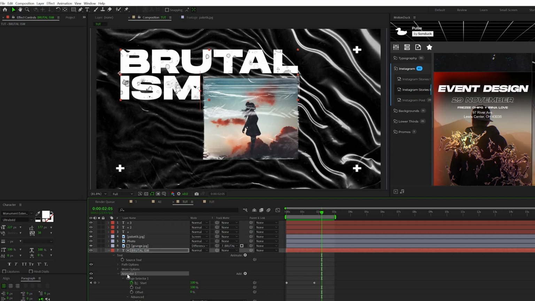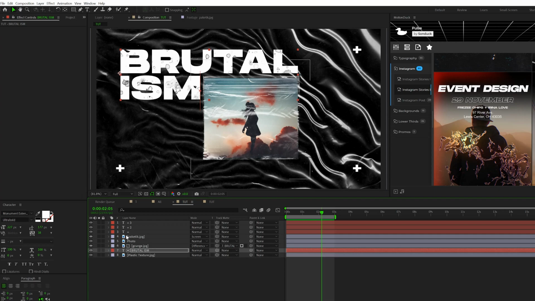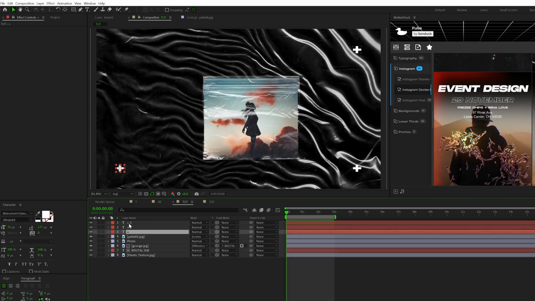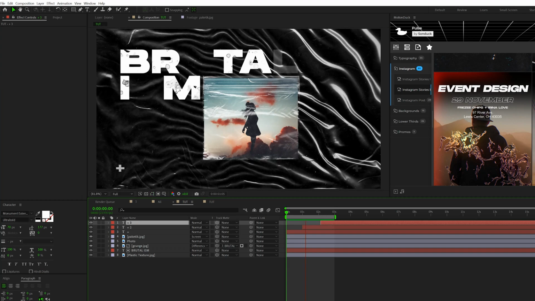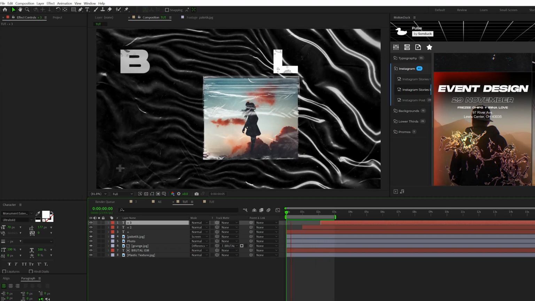And then what we can simply do is take Animator 1, copy it, and paste it to the other three text layers. Then we can offset these layers in time so they don't animate on at the same exact moment. And look at that, we've animated our title and we've also animated our plus symbols.